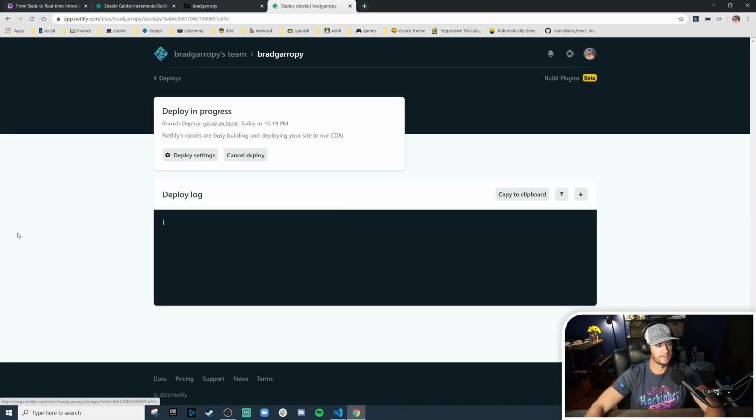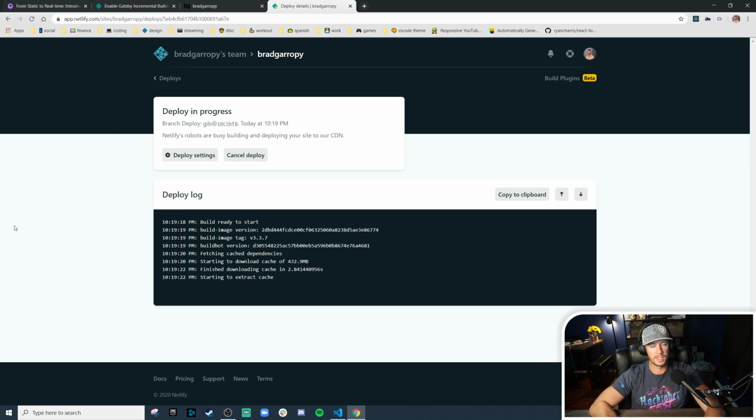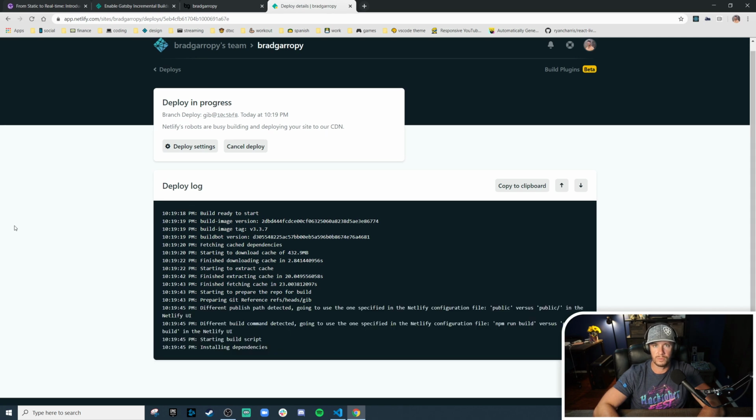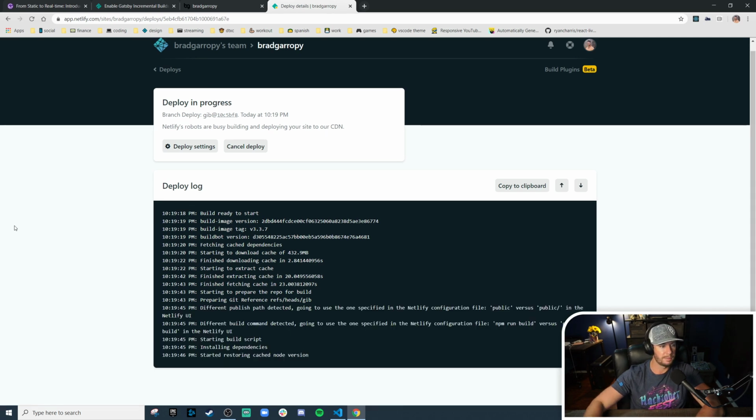Here we go. So this should be faster this time around because it should find the Gatsby cache and only build what has changed. Now remember, this is experimental, so if for some reason things aren't working for you, Netlify has the option to clear cache and redeploy. That should fix any of your issues, albeit with a longer build time.